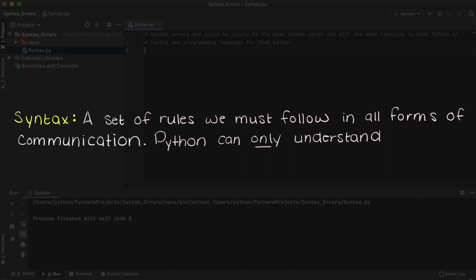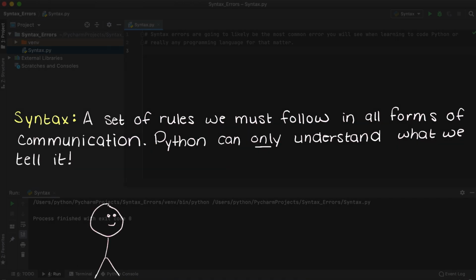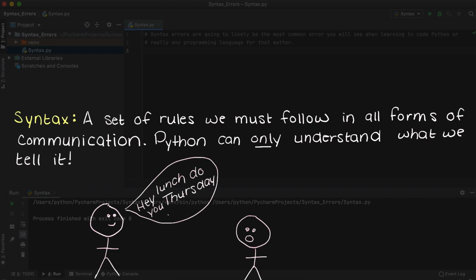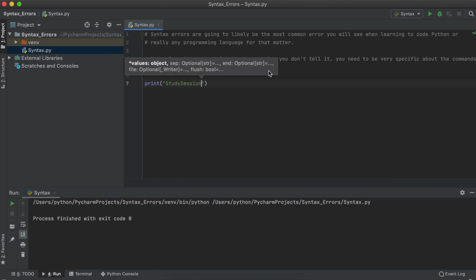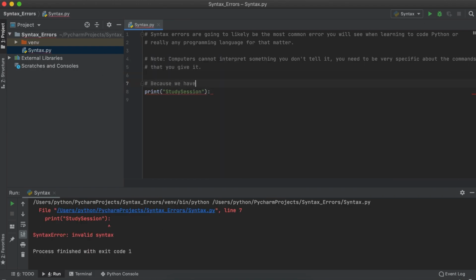Like speaking, our program can only understand what we tell it. If we tell it something incorrectly, the computer won't know what you mean. This would be like if I told my friend, "Hey, lunch due Thursday, you?" Obviously, my friend will have no idea what I'm talking about, and we can think of programming in the same way. So a syntax error in Python arises when Python sees a piece of code that it doesn't recognize as a valid Python code. So, anytime you have an unrecognized variable, a misspelling, an extra word, etc., a syntax error will arise.